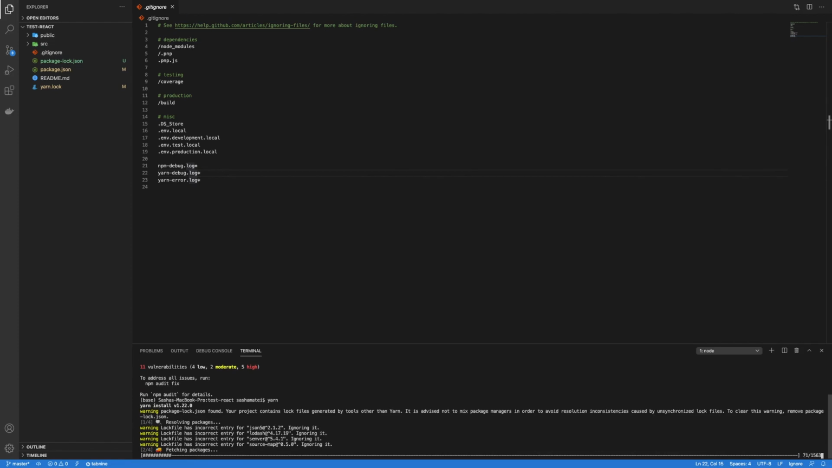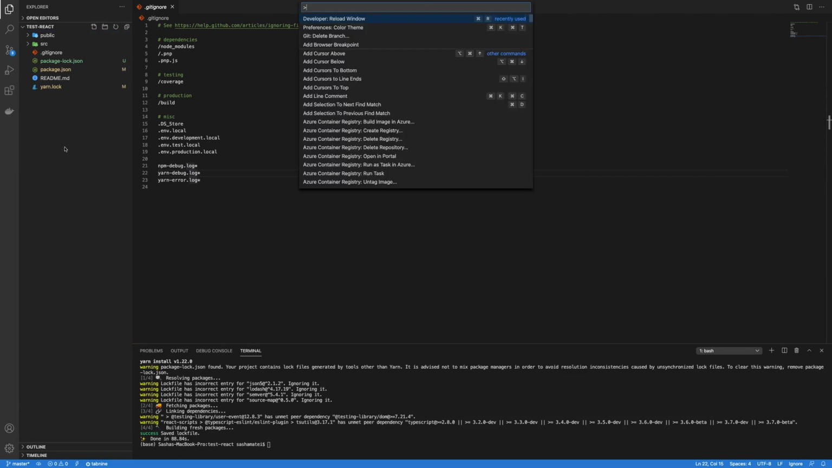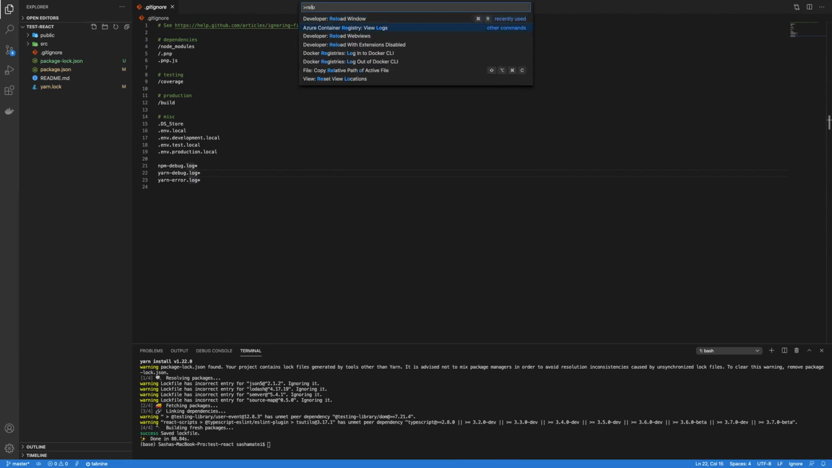And it's going to take a while until it downloads all the libraries, because there are a lot of libraries. So I'm going to pause until it's done. Good, now it's done. If your Nodejs module folder didn't appear here, just press Command Shift P and say reload, enter. Just pick the first one.